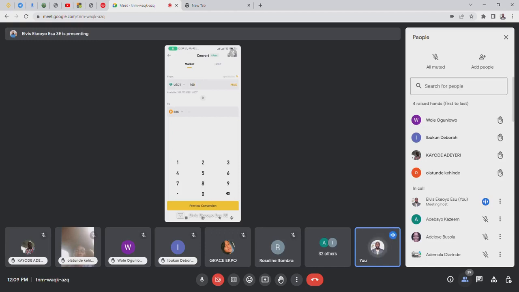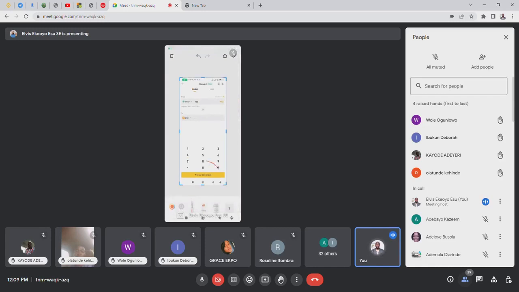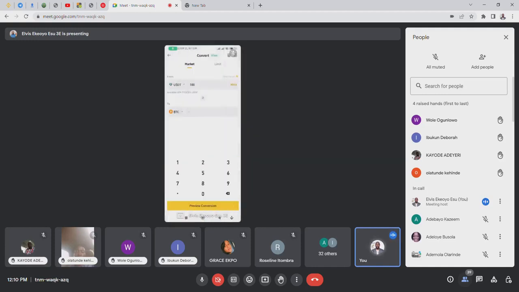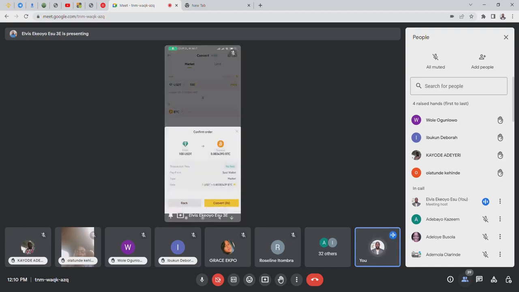And then when you enter that amount, you now come below and click on preview conversion. When you click on that preview conversion, it will show you the amount of BTC you will get with that $100. It will also show you a countdown timer to convert it immediately. If you don't convert immediately, if the countdown timer passes, you need to refresh again. So when you click on that preview conversion, you see, it has shown you here that you will get 0.0034393 BTC.